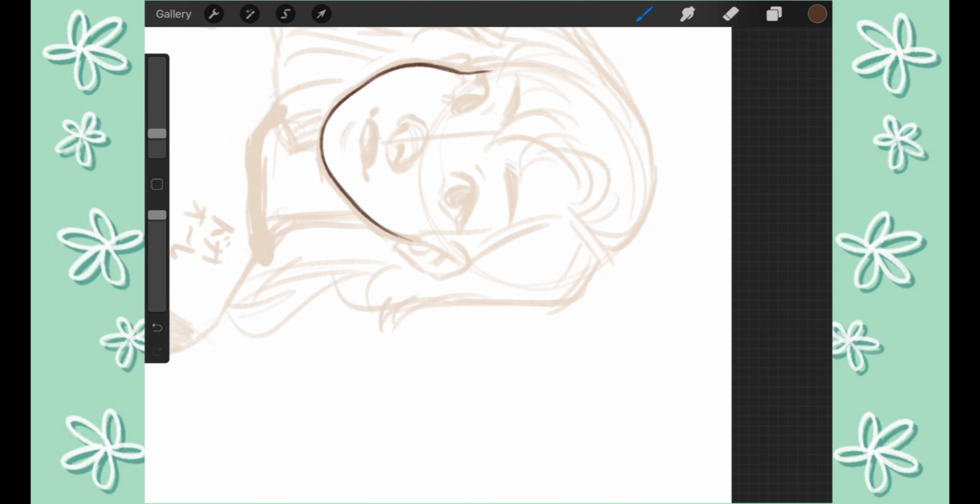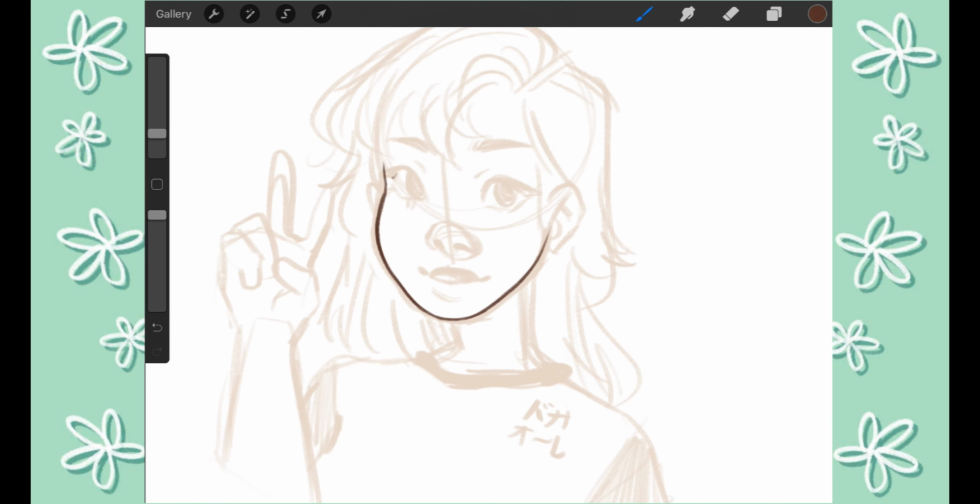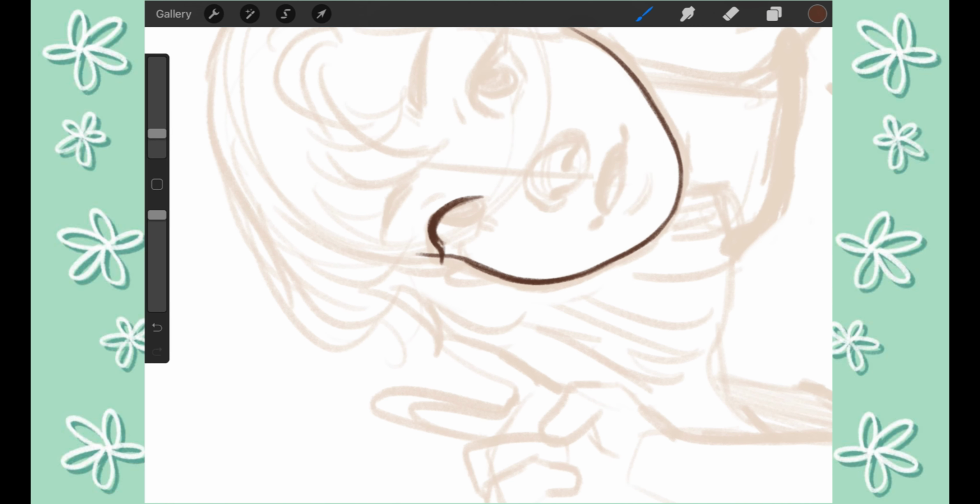But to figure out how I would get to this character, I started doing this thing that I learned from the skill tree course. I wish I could remember the name of it. I might link it down in the description if I can find it.